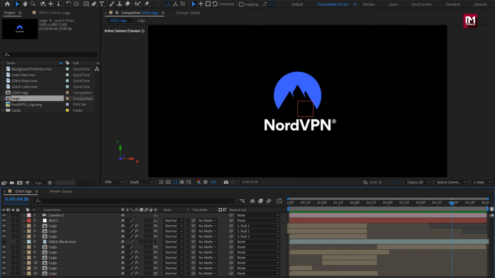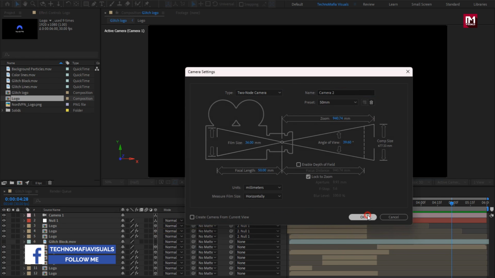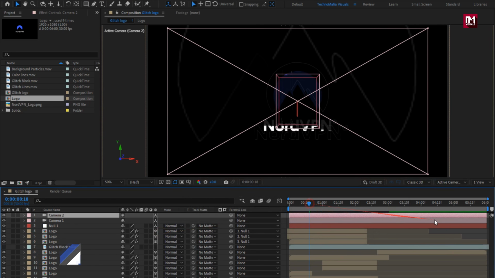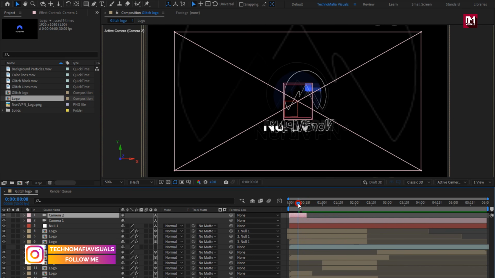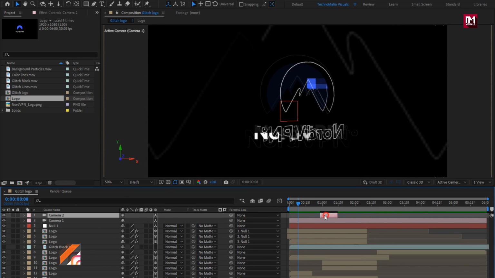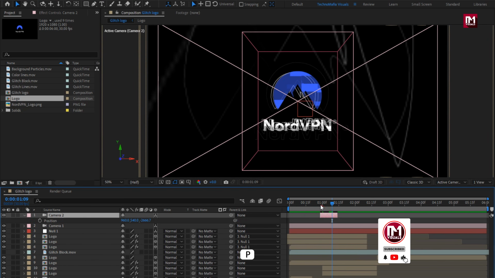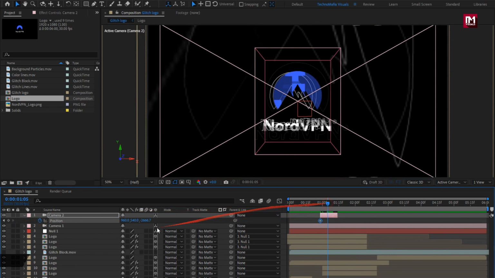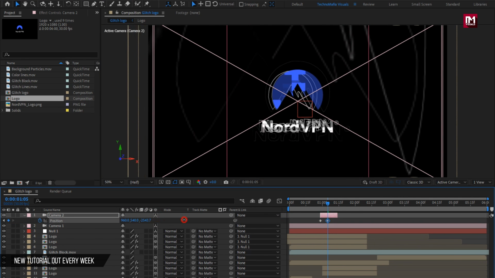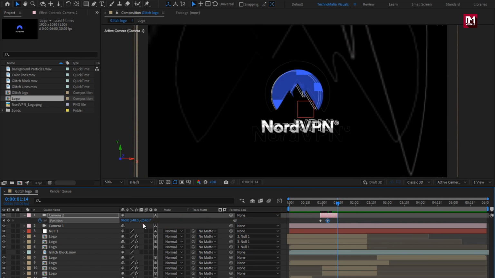Now again create a new camera. Trim it at 18 frames. Place it as shown. Press P to bring up position, create keyframe for position. Move 5 frames forward, increase position value. Now at end, adjust the position value.